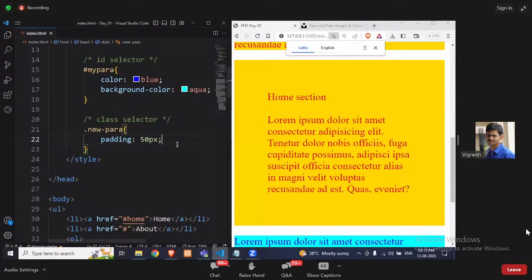Mostly people get confused between padding and margin. So what is the difference between padding and margin? We can give width, height, margin, and border. Correct. Outside the border area, or outside the box, we call it margin, and inside the border area, we call it padding.